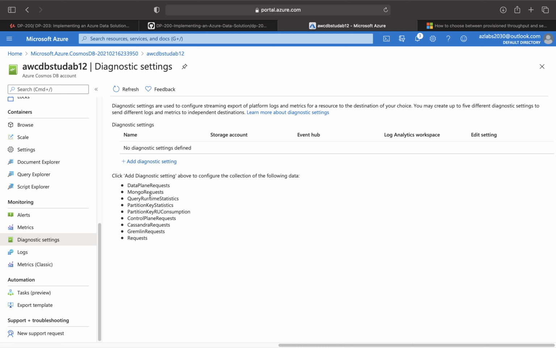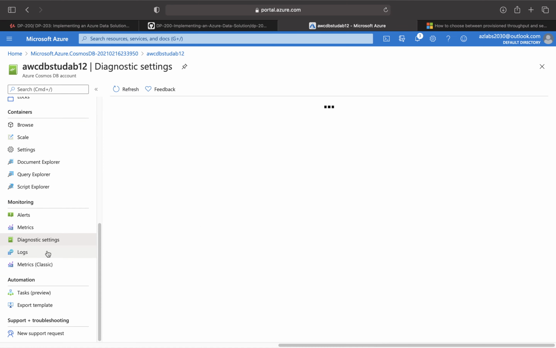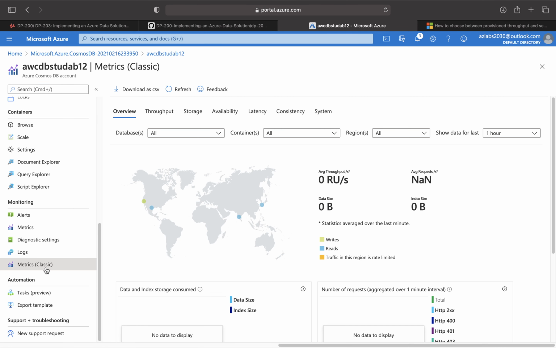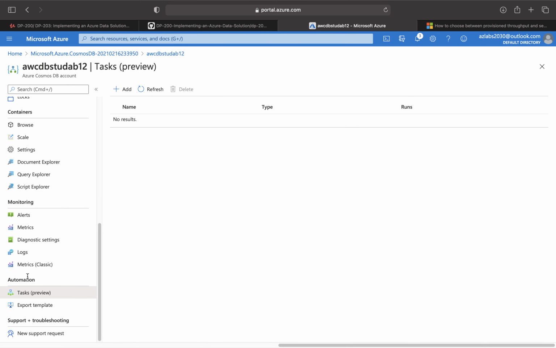Diagnostic settings are very similar to other diagnostic settings. You can add a diagnostic setting. You choose what kind of information you want to collect, you name it, and you can send it to a Log Analytics workspace, to a storage account, or even stream to an event hub. So let's do logs, and the classic metric looks like this. You can also use this one for now, but I would recommend trying to use the other one because this one might go away.